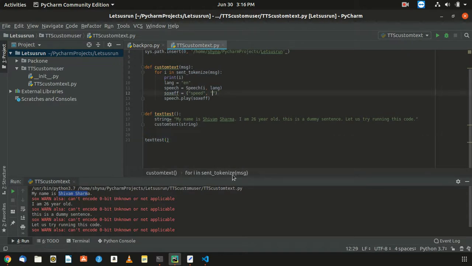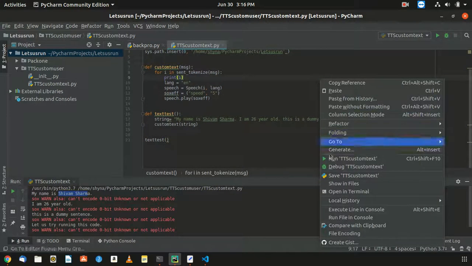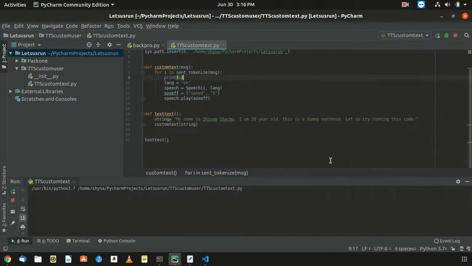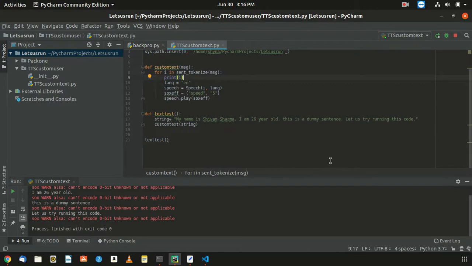If you want to make it funny, let's put this. I'm not sure how it's going to work. So we just increase the speed to 5. I don't know. It will be funny that way.